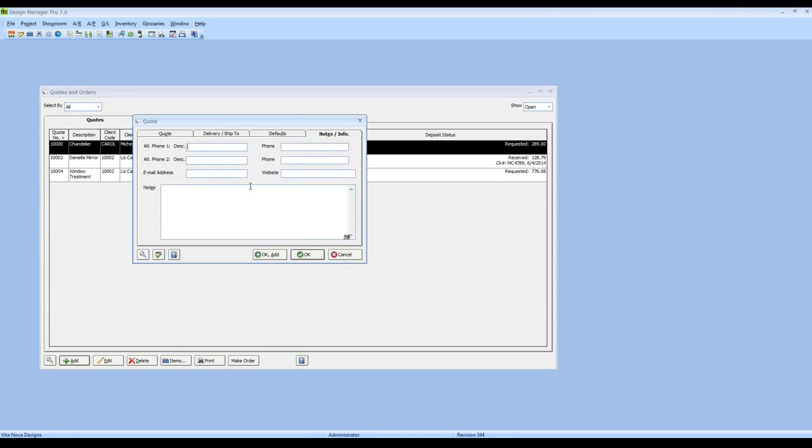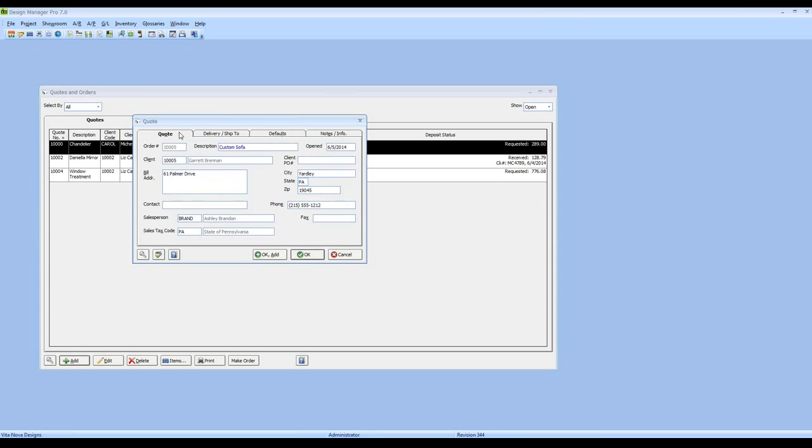The Notes and Info tab can be used to put in some additional contact information for Mr. Garrett, cell phone number perhaps, or a work number, and I could put his email address in if I desire to send the quote or order directly via email from Design Manager. Having the email address recorded will allow me to do that quite rapidly, and I could put in any notes concerning the order itself or Mr. Brennan's specifications or particular needs in the notes field, and that's only for our information, not for Mr. Brennan's eyes. That's it. Now we've created the quote.